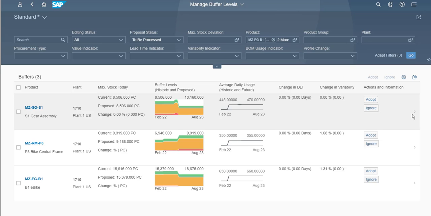In the middle of your screen, you can see here that it shows historic stock usage and proposed usage for the buffer for the bike frame. The buffer is defined by product, plant, and optionally MRP area. You can also see here the suggested buffer changes in numbers and graphics.